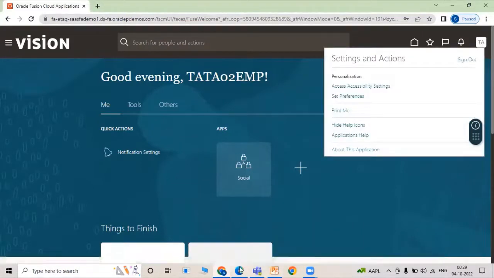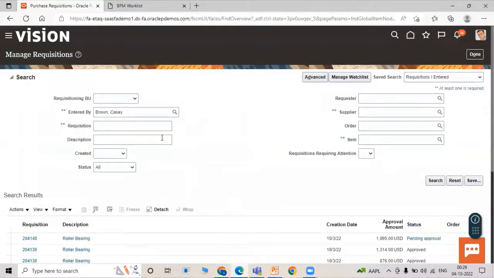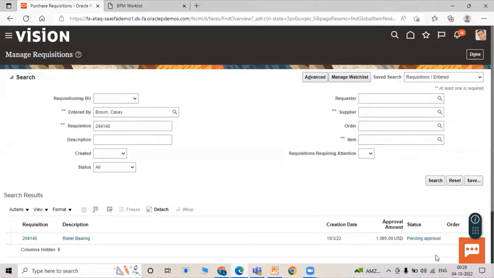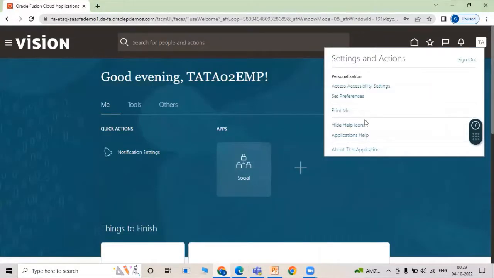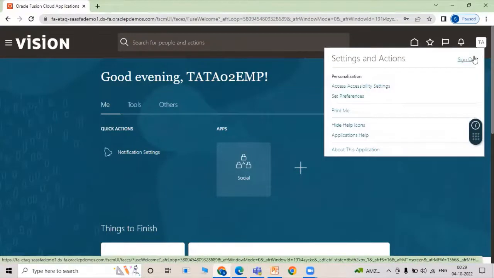And at the last, the notification request is sent to Tata 03 employee. You can check that right now your requisition is pending for approval. 204140 is our requisition number. Status is pending approval. Now we have to log in as Tata 03 employee and accept the request from that user.